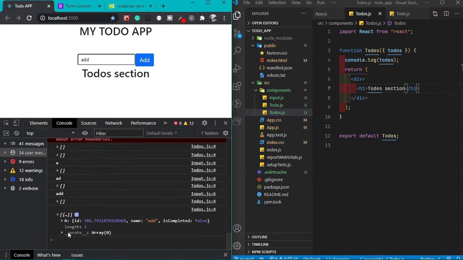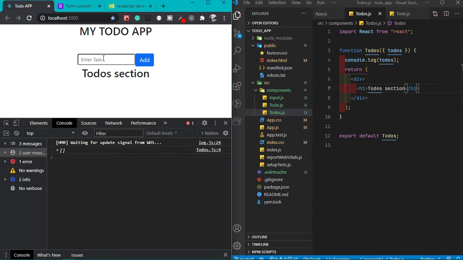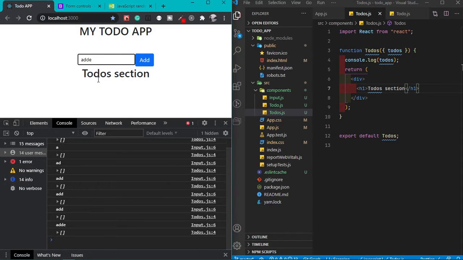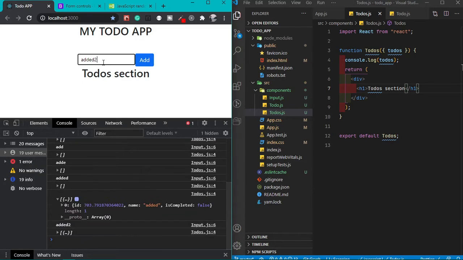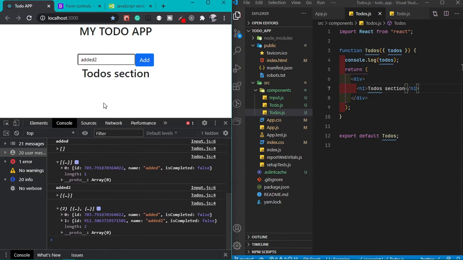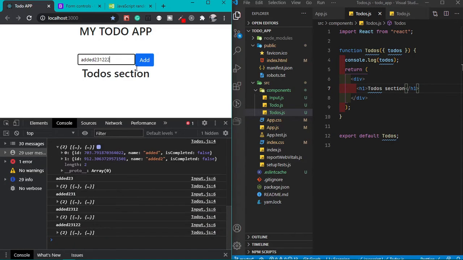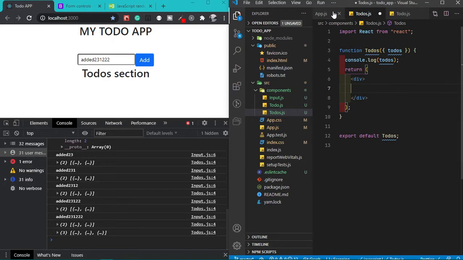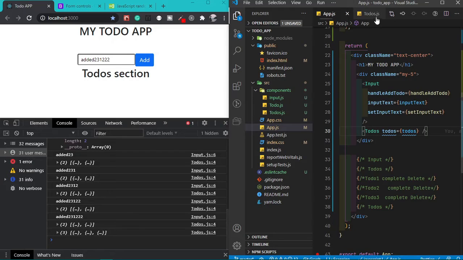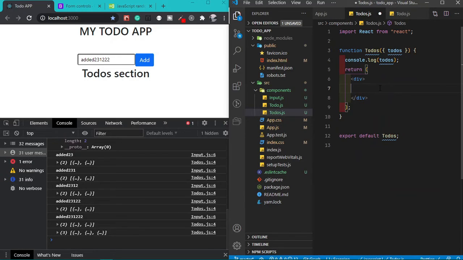So this is okay. Let's just empty this. Then we can say added. Okay, and now I hit add. Then you can see this is 0 number element. Then I can say 2. There are 2 elements. Then I can say 3. Then there are 3 elements. Okay, so the to-dos array is there. So basically what happened was we are just setting that to-dos and displaying below that. So that's why it does not work.